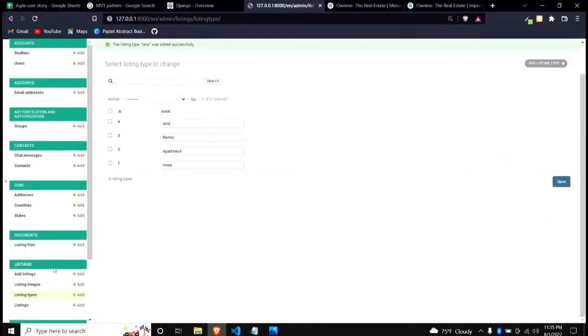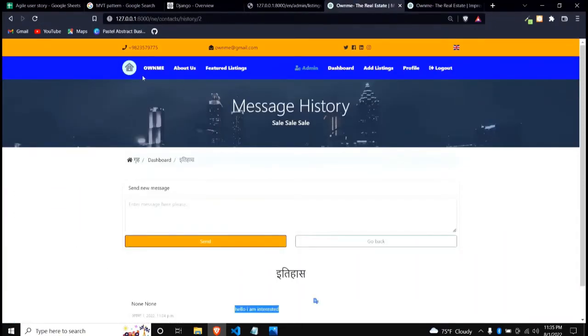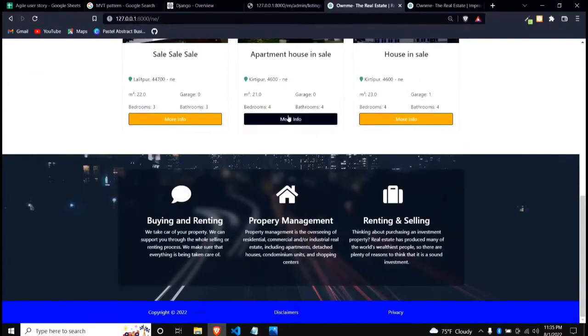So you can see the land has been saved. These are the listings. These are all the listings we have listed on our property. Okay, let me show you here. You can see these are the listings and these are the details.